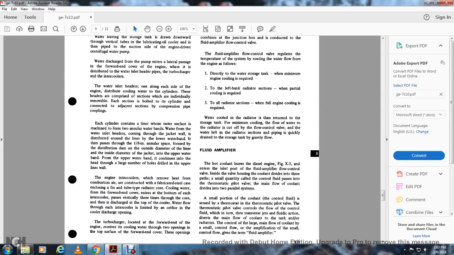Each cylinder contains a liner whose outer surface is machined to form two annular water bands. Water from the water inlet headers comes into the jacket wall and is distributed around the liner in the lower water band. It is then passed through the 1/8 inch annular space formed by the distribution dam, between the outside diameter of the liner and the inside diameter of the jacket, into the upper water band. From the upper water band, water continues to the head through a large number of holes drilled in the upper inner liner wall.